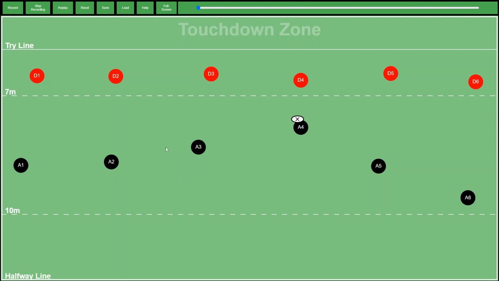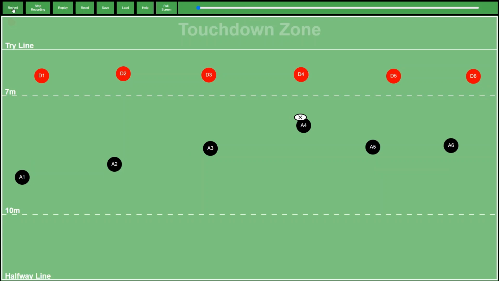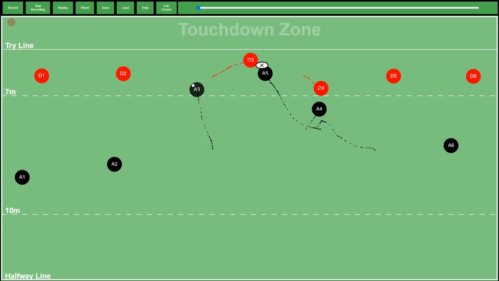Once you have your players in the ideal starting position, you can go ahead and click the record button. When you do, there'll be a blinking red light under the record button to indicate the recording is taking place. What you'll notice is that there will be tracer lines, black tracer lines for the attacking players and red tracer lines for the defending players. This is to demonstrate the running pathway or the movements of the players.